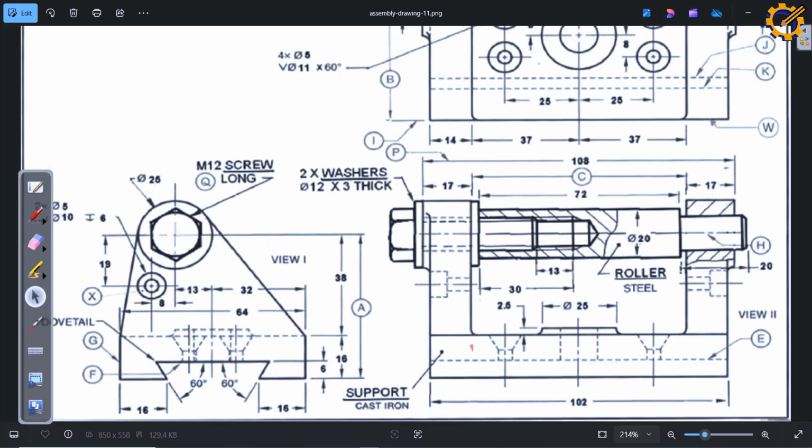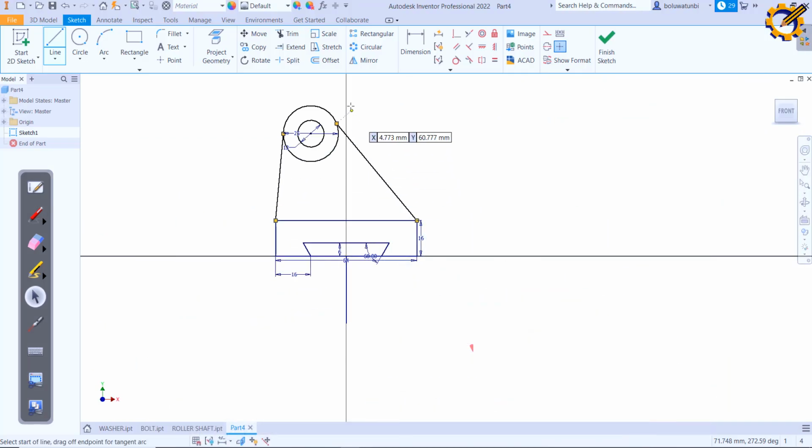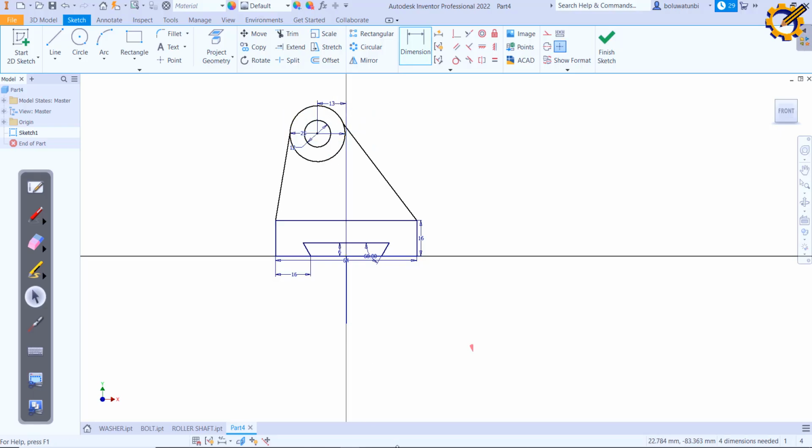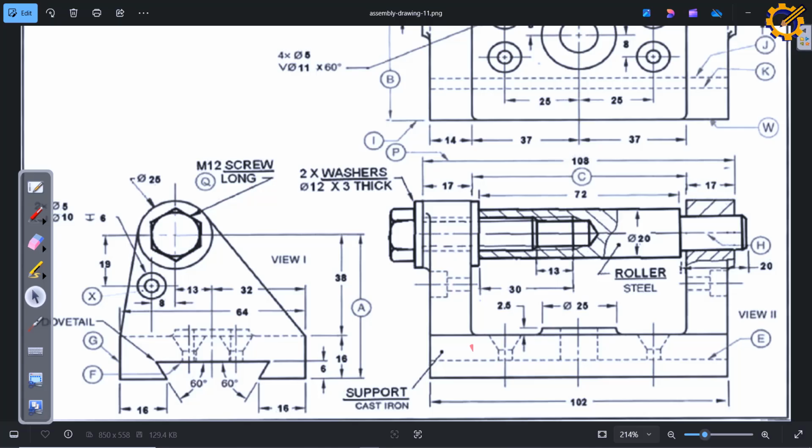All right, so dimensioning that, from the middle right here to the center here is 13. Enter. So that one is figured out.